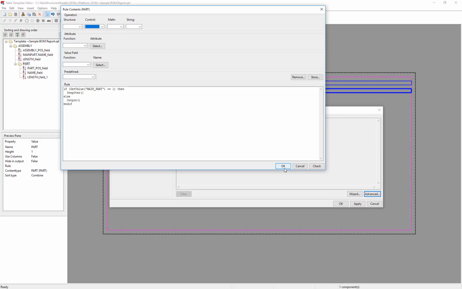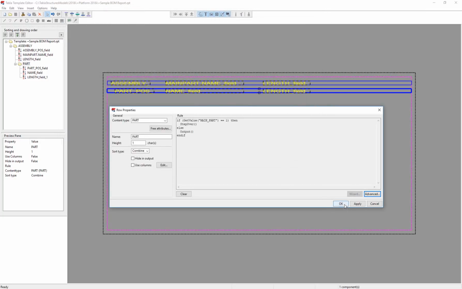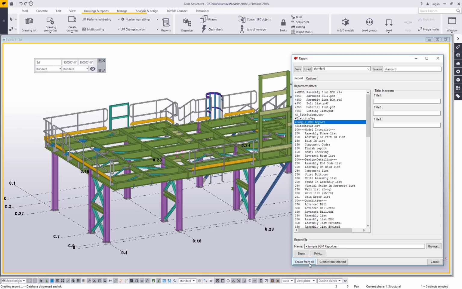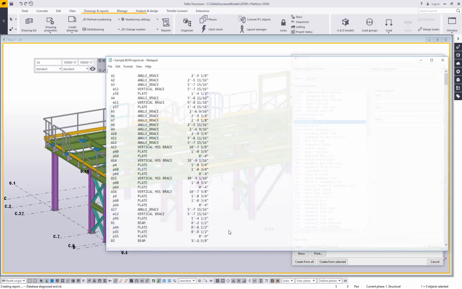So I'll go ahead and say OK. And by the way, don't be afraid to go ahead and open up one of our default reports, because then you can look at the rules in there and deconstruct how we put them together. So I'll say OK here, I'll say OK here, and then save my report again. Go back to my Tekla model, say create from all.